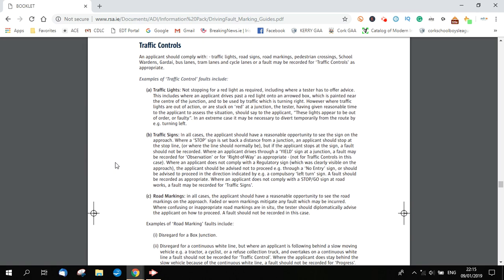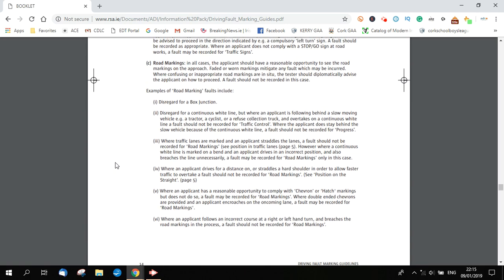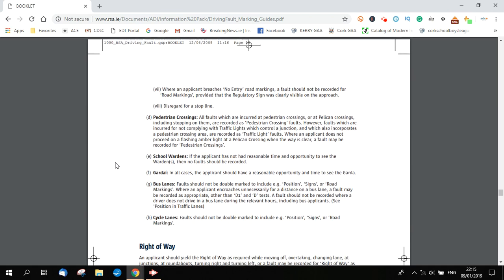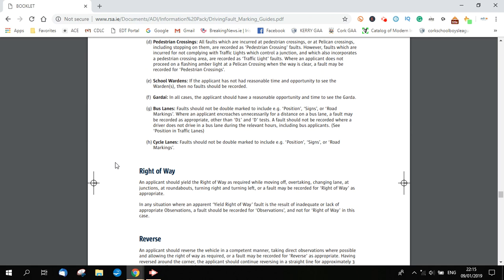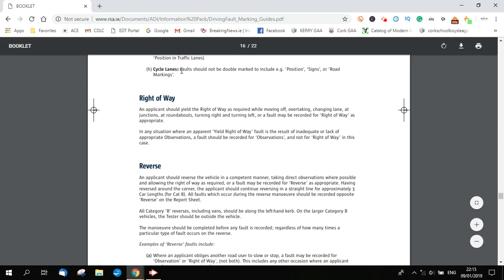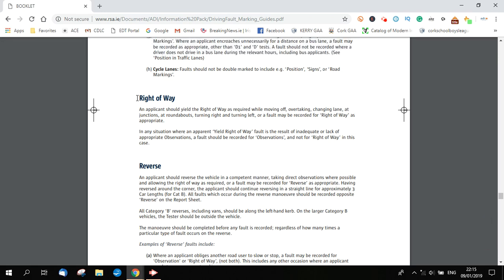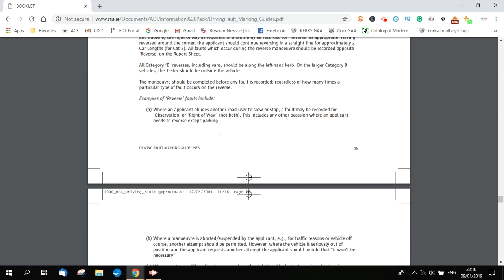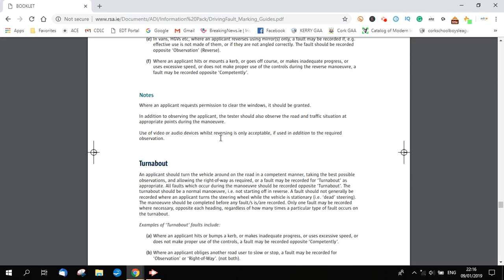Speeding, how they mark speeding, traffic controls, traffic lights, traffic signs, road markings, and so on and so forth. Pedestrian crossings, school wardens, Gardaí, bus lanes and cycle lanes. It says there regarding cycle lanes, faults should not be double marked to include positioning, signs or road markings. So if you're going through a bicycle lane, you would probably just get marked once, possibly. Now, right of way explains the marking situation there. Reversing around the corner, what they mark on there and how they mark it.